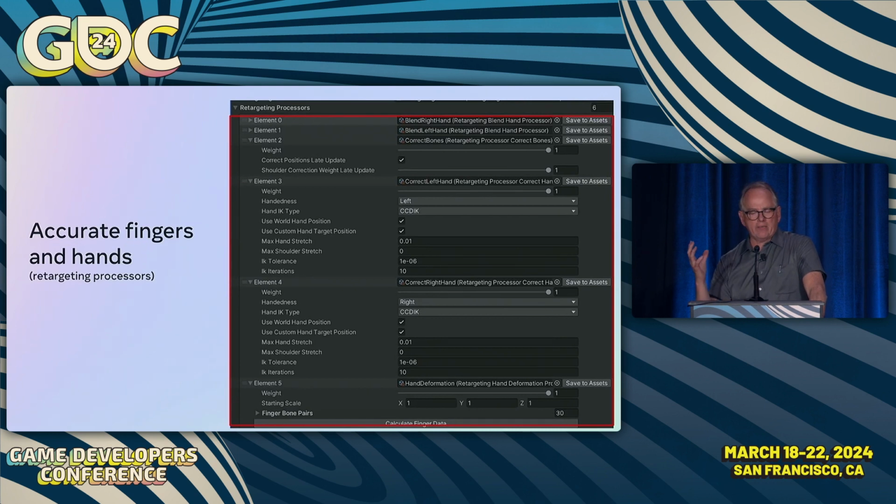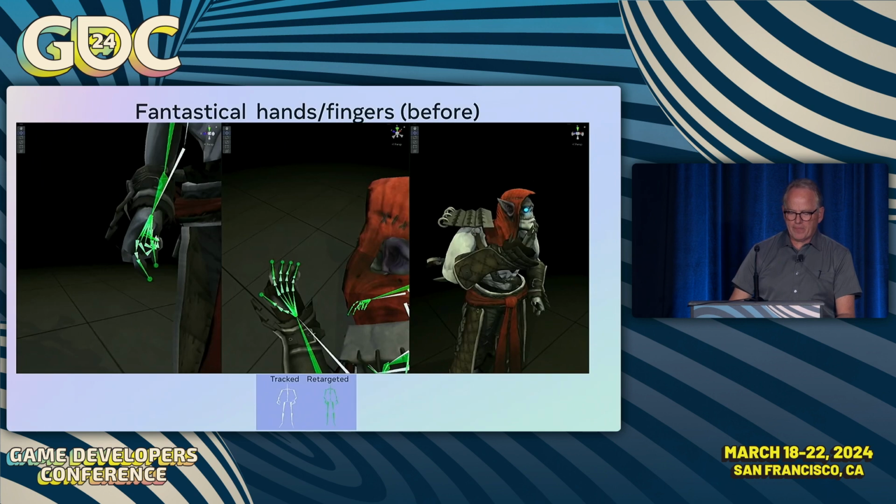Next, we want to talk about fingers and hands. You might think that this is an easy part, but this is actually one of the hardest parts of what we do. There are 5 reprocessors that work in our solution for retargeting the hands, and I'm showing you 3 of them here. The 2 that aren't opened up at the top are for wrist positions. The 3 that I'm showing here are 1 for the left hand, 1 for the right hand, and 1 overall.